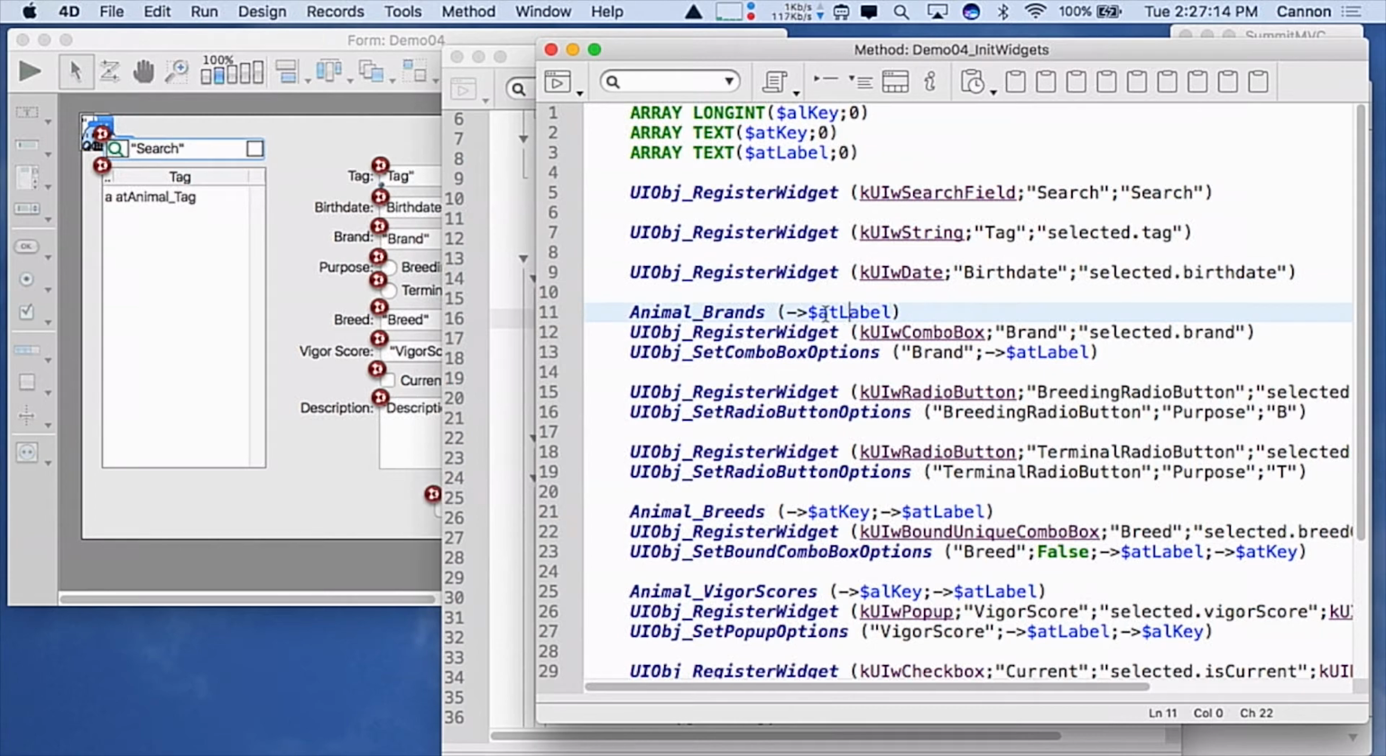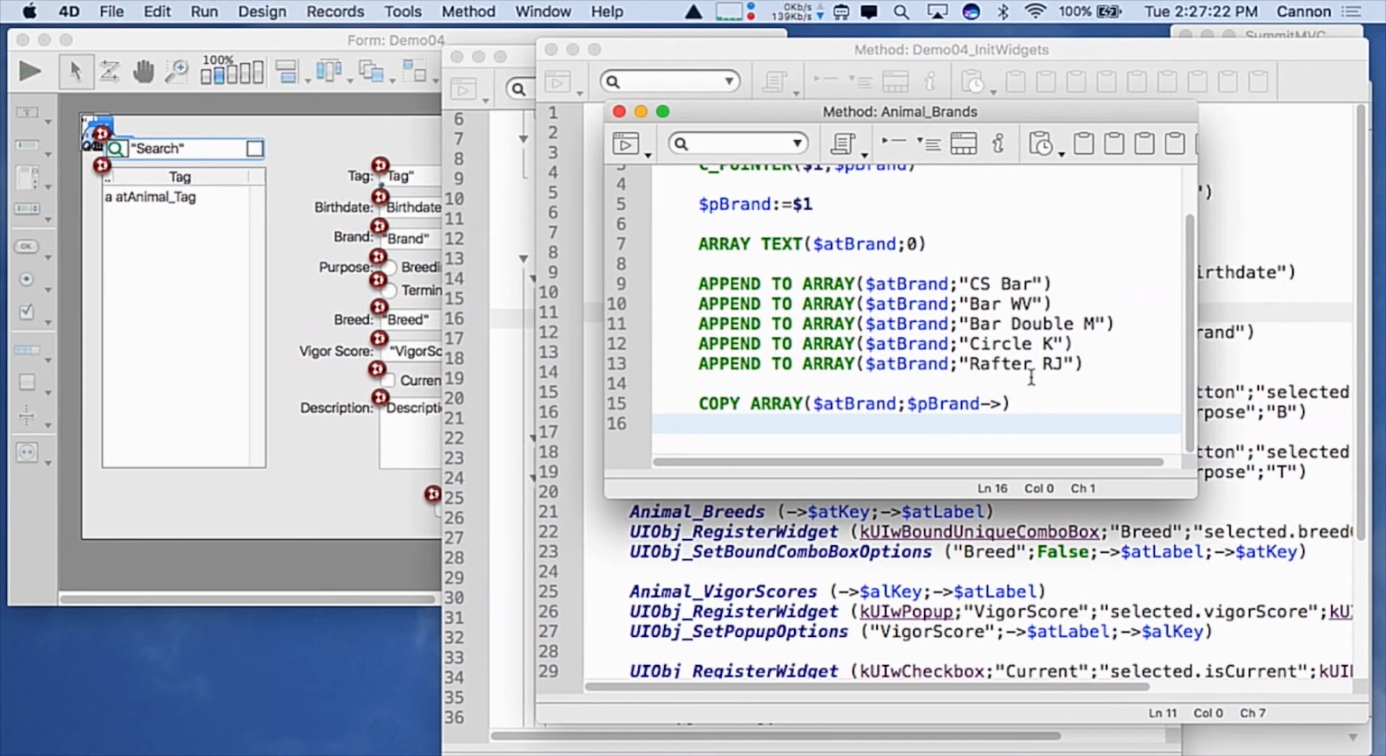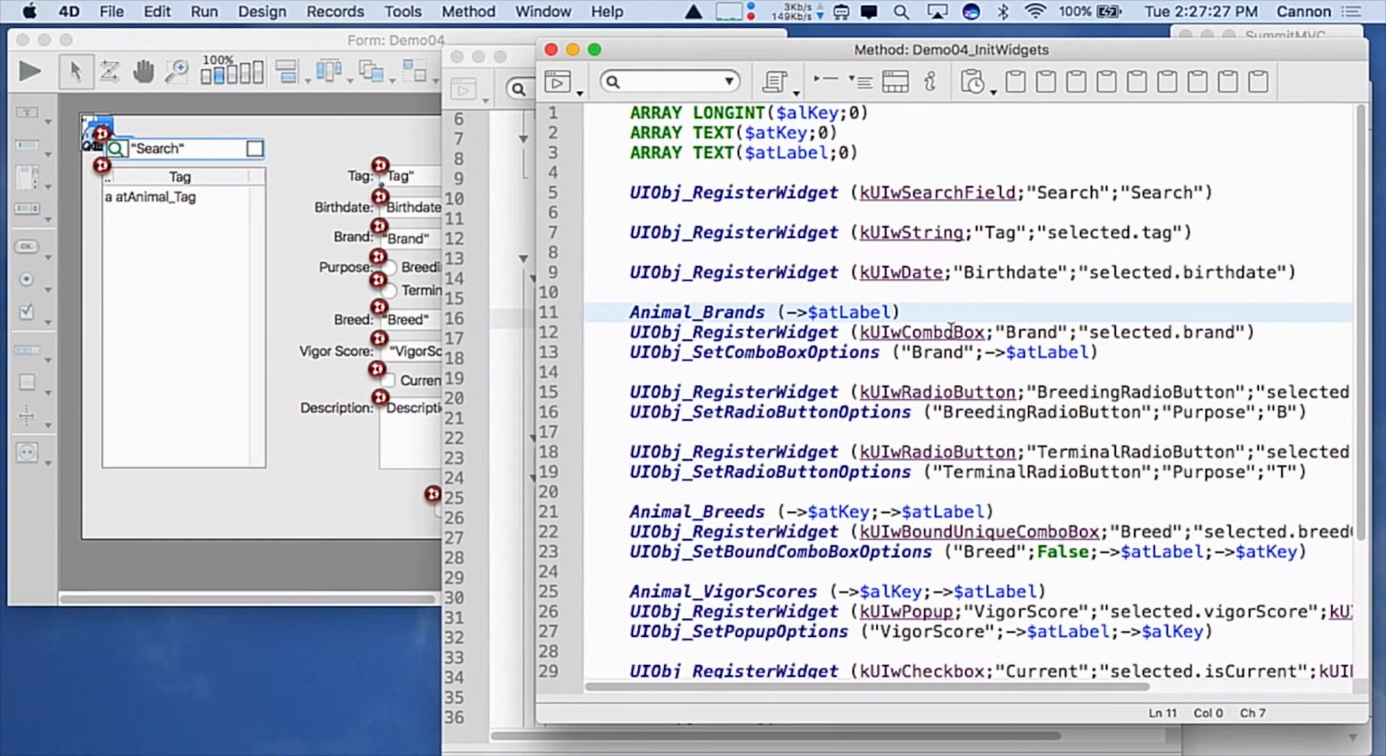Selected.birthdate. I have a convenience method here, animal brands. I'll just show it to you really quick. All it's doing is it's giving me a list of possible brands for this animal and returning an array. And so I haven't showed you this before, but in this case we're registering a combo box, and the name of it's going to be brand, and it's going to bind to selected.brand. And then I'm setting up some options for that combo box, and all I'm doing is I'm passing in those list of possible labels. So as you know, with the combo box, they can type in something new, but they can also select from pre-existing with type ahead and all that stuff. This allows all that to happen.